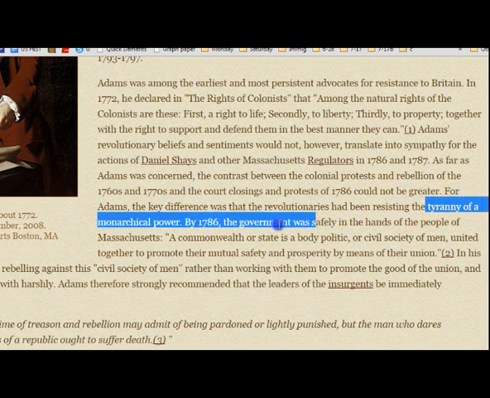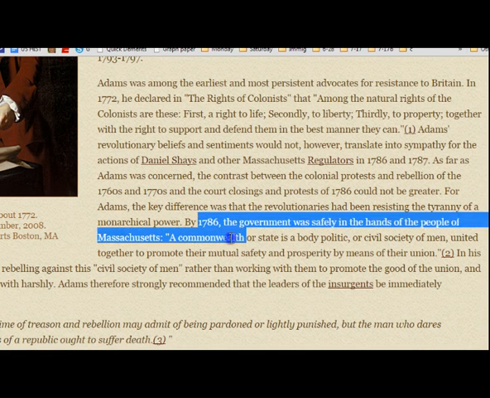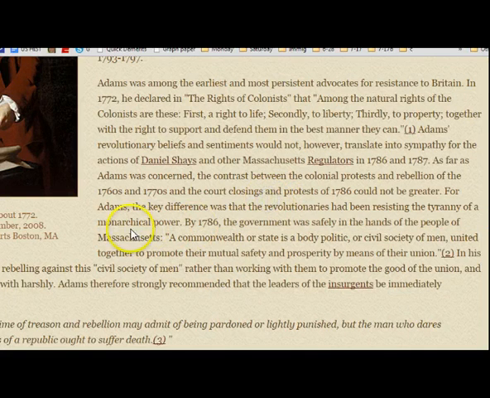So he feels like these later protests couldn't be greater, and for Adams, the key difference is the revolutionaries resisted the tyranny of a monarchical power, but by 1786, the government was in the hands of the people of Massachusetts. So uprising against Massachusetts, not okay because the leaders of Massachusetts are democratically elected, whereas uprising against the king, totally okay because, as we learned in the Declaration of Independence, the king is doing all these awful things.